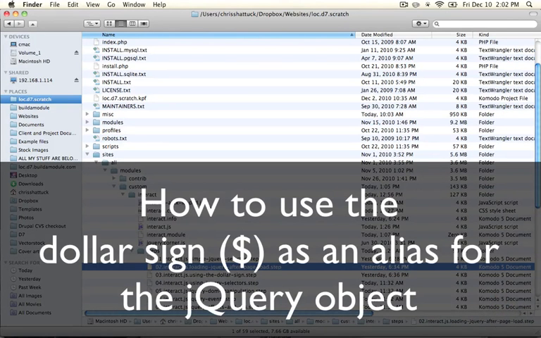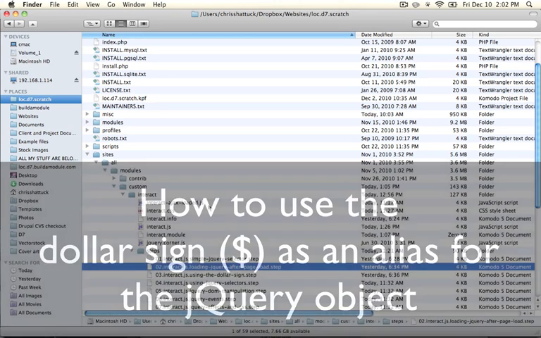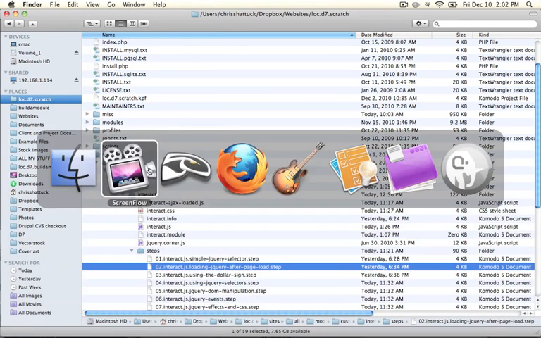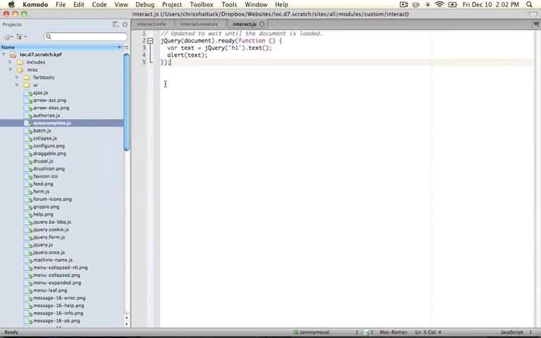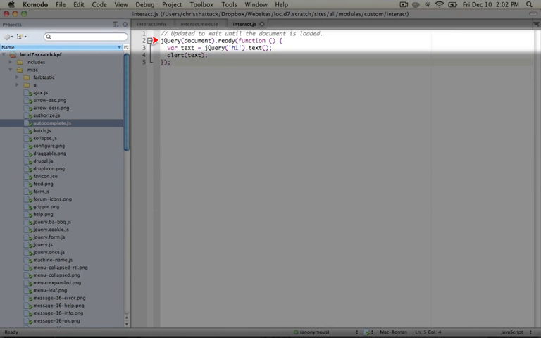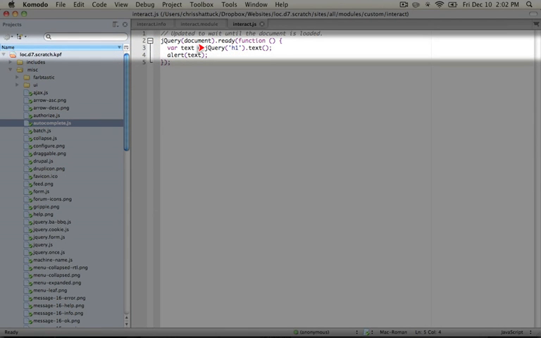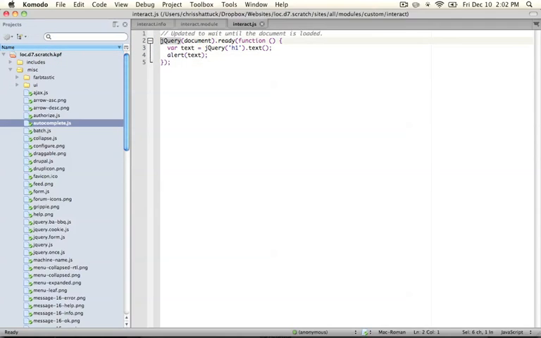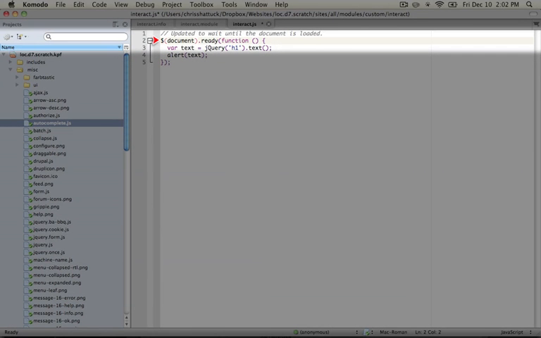In the next example, what we're going to do is talk about how to use the $ sign as an alias for the jQuery object. So let's go ahead and look at the code that we were working with previously. Here we're using jQuery, and here we're using jQuery as well. What we're going to do is use this $ sign here instead.